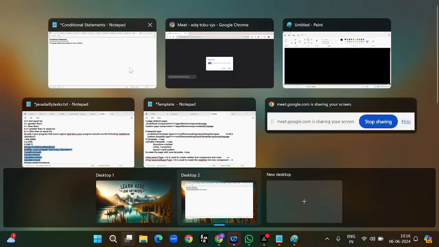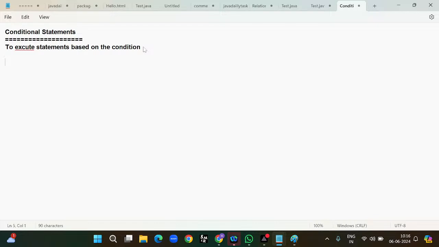Under the conditional statements, are there any types? Yes, we have the types. The first one is simple if, the second one is if else, the third one is if else if, the fourth one is nested if, and the fifth one is switch cases. These are the different types available under the conditional statements.